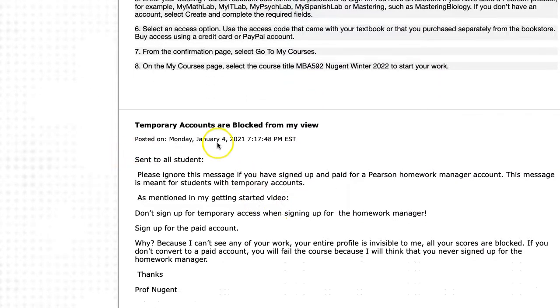Now, to be careful, do not sign up for a temporary account. If you sign up for a temporary account, I will not be able to see you or any progress you make. The people at Pearson are not stupid. They're not going to let you sign up for a 2-week trial account and then have you finish all the work and then get a grade for the course. So they basically block me from seeing anything you're doing until you have an official account. So stay away from the temporary account.